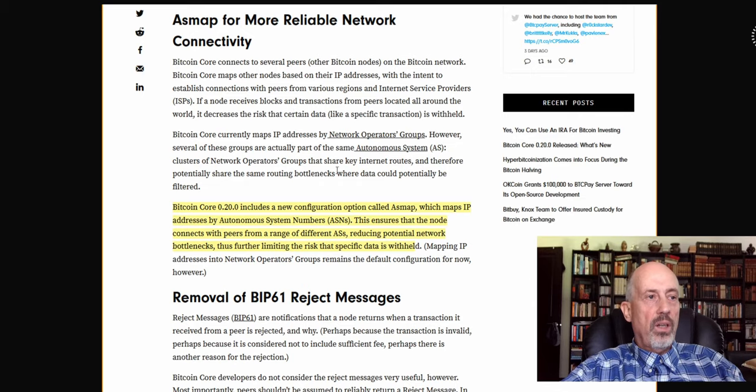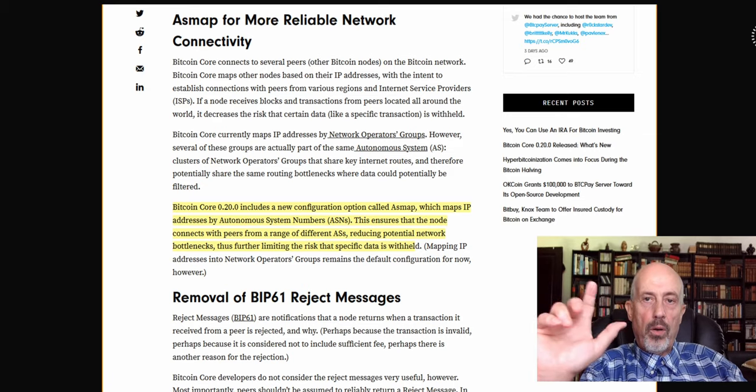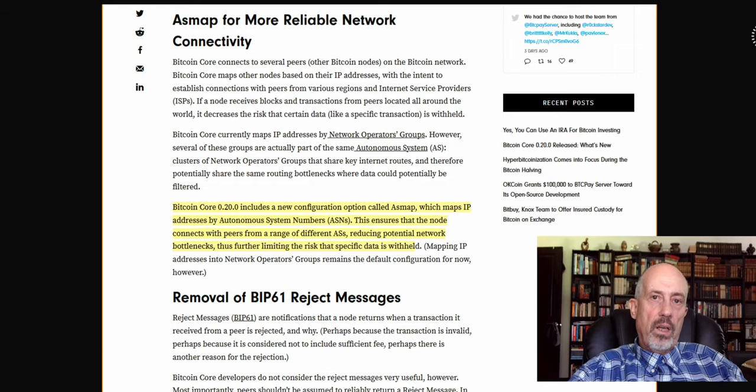Next headline is Bitcoin Core released the new version. There's one feature in it that is worth mentioning, which is the ASMAP. That is part of the software that prevents attacks by nation states. This feature makes it possible to limit the number of nodes that are connected to any specific autonomous system. So previously, a huge country could attack the Bitcoin blockchain. This can now be prevented. So that's also good news.